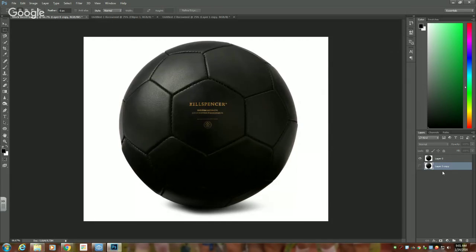All right. Turn layer 0 eyeball back on. All right, so step 1, unlock. Step 2, make a duplicate. Step 3, make sure you're on the layer you want to alter or edit.